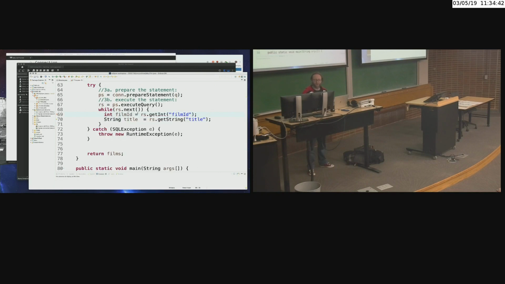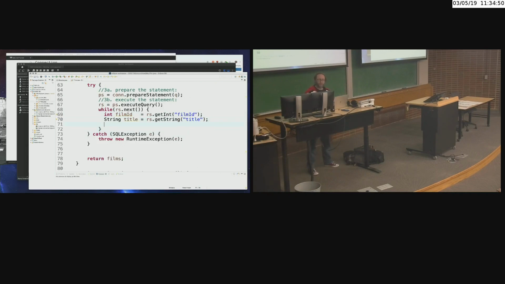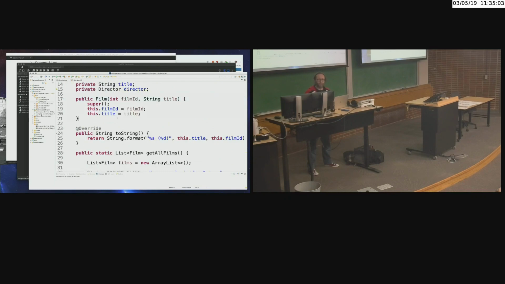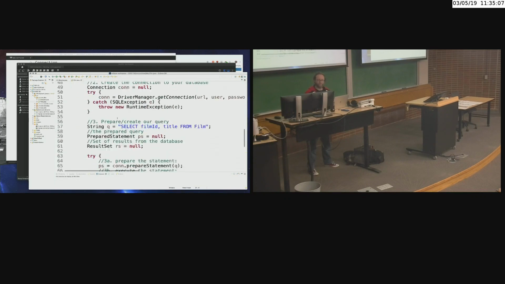Right, there we go. And now I can realign these things. There we go. All right. So I just grab the film ID, I grab the title, and now I can actually create a new film. So film F is equal to new film of the film ID. I'm calling the constructor here, and title. Right? And I think I've got that. Yep, I built that before I came here because I knew that I was going to want to use those two things. Okay. All right.